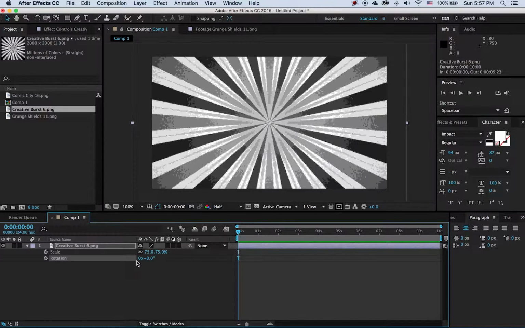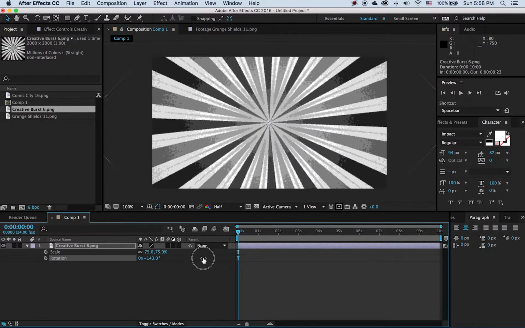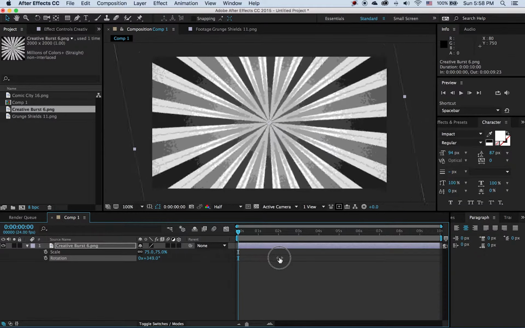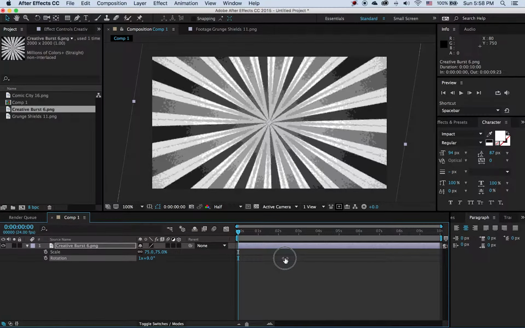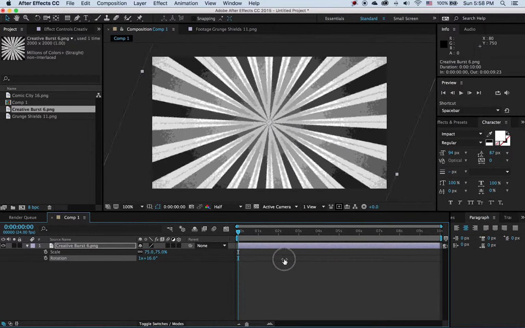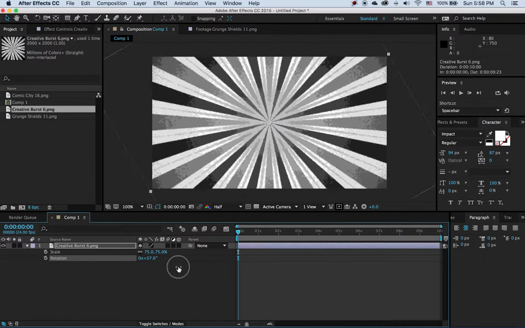So I want to look at rotation now. You can see here in the rotation properties, we have 0x plus 0.0 degrees. These two numbers mean two different things. This 0x means the number of full rotations. In a rotation, there's 360 degrees, which is what is represented by this next number, the 0.0 degrees. It starts off at 0 and it'll go to 359 and then start over. And when we get to 359 and go to 360, you can see that the first number jumps up to 1x. So that means a full rotation has been accomplished.